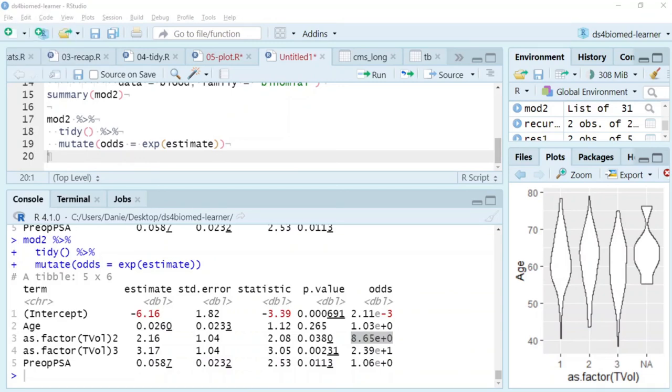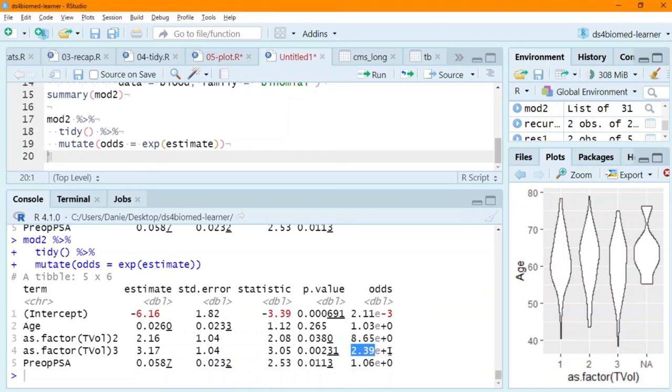Oh, I think my screen share just died. That's what happened. Okay, so we say that the odds of, okay, so which one am I looking at? Okay, so let's look at this one down here.